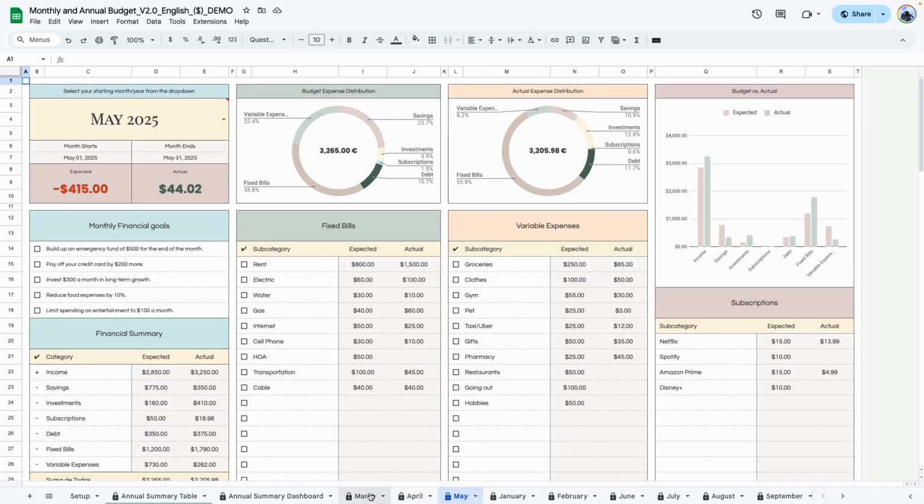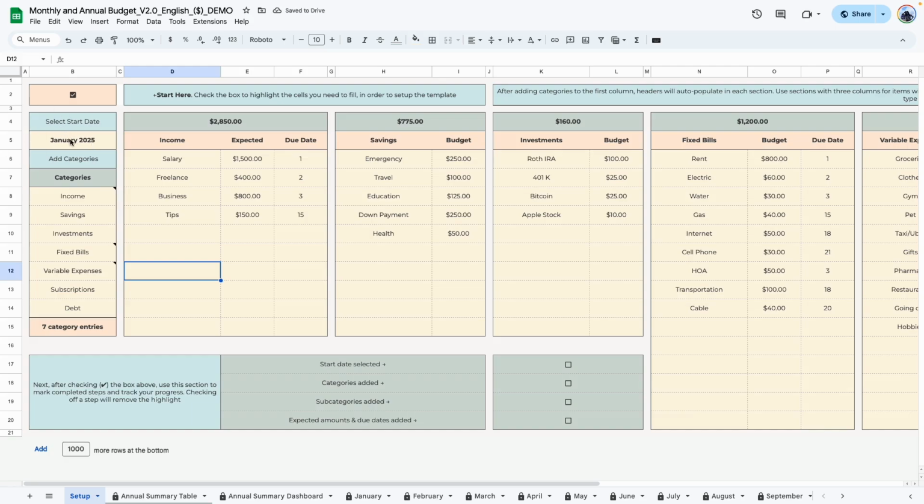So if you're going to change the order of the month, it's not a problem. All you have to do is ensure that you reorder the tabs here, and then of course, make sure that when you're in that month's tab, you reselect the name of the month and the year in this area. Okay, so I'm back to the setup tab and I'm just going to leave it at January for now.